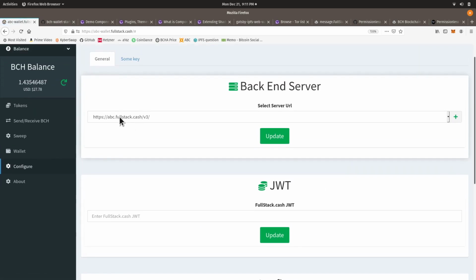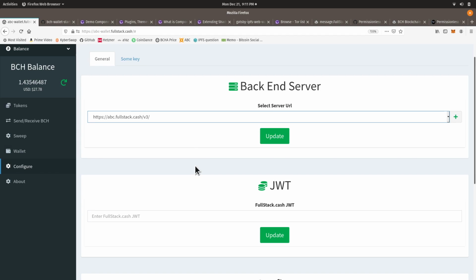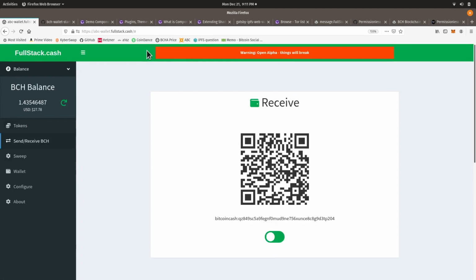The only difference is in the configure view. This is how you switch between the 2 blockchains. There's 2 different servers. They're each on a different chain, and depending on which server the wallet talks to, the fullstack.cache server, and you can set up all this for yourself and for your own business.